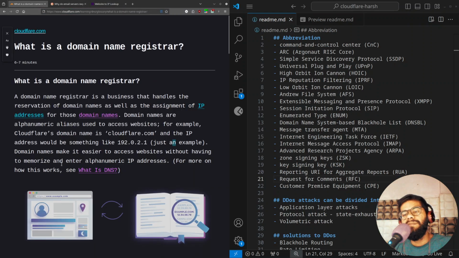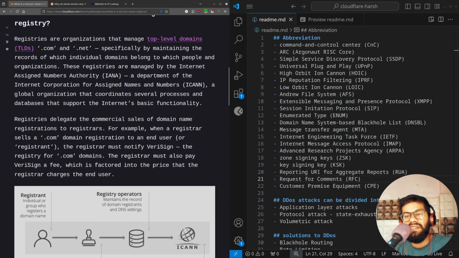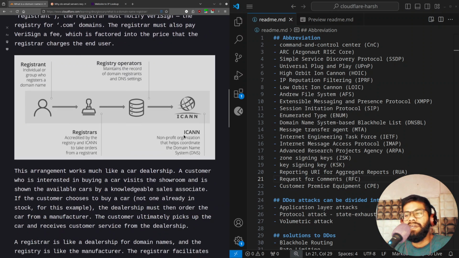Next, domain names make it easier to access websites without having to memorize each alphanumeric IP address. It should be noted that the registrar does not actually manage and maintain domain names. That part is done by the domain name registry. Okay. So keep in mind there are registrars and there are registries, and there's a difference between a registrar and a registry. And this is explained beautifully using the following diagram.